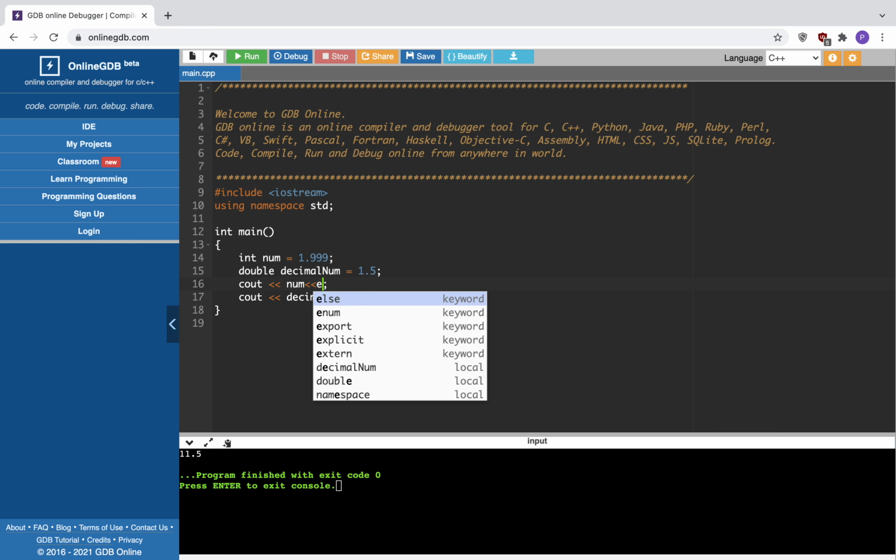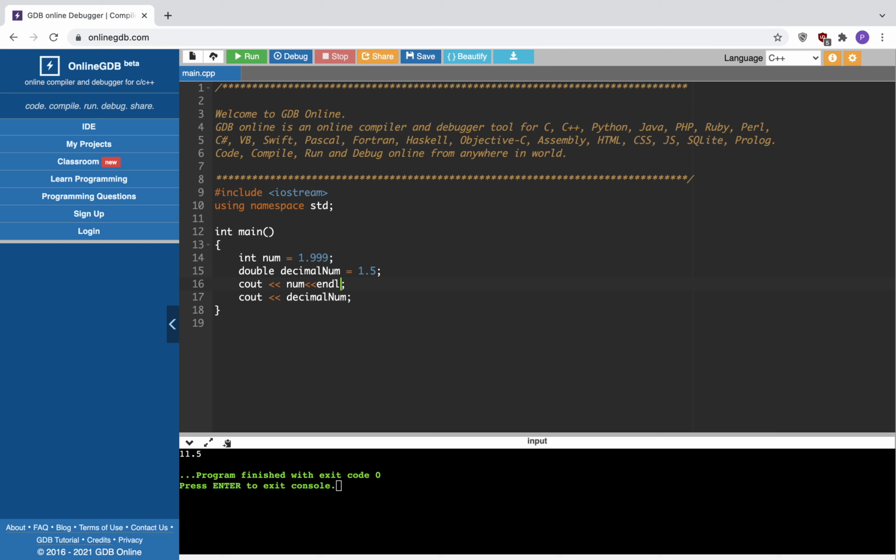So what we can do is endl. That stands for end the line. So what's going to happen when we end the line? Let's run the program. See how it ends this line. After it displays num, the line is ended, so it goes to the next line. And now we display decimal num.